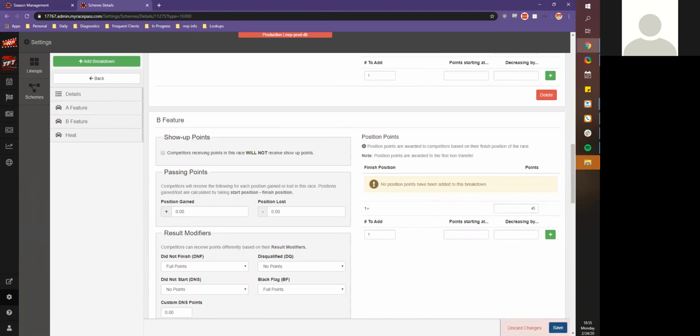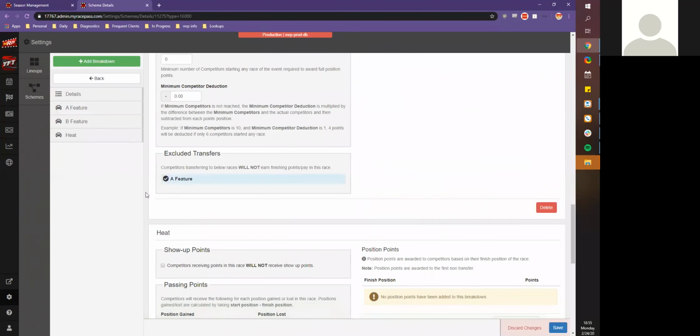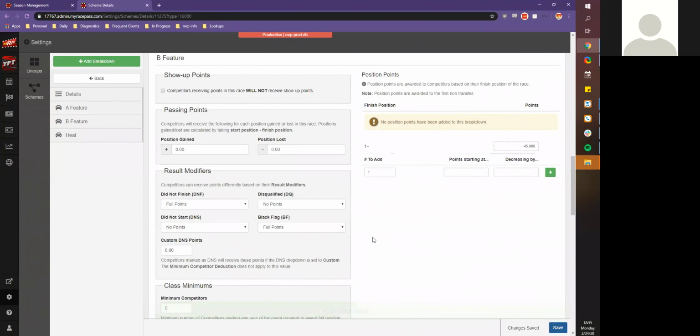So every driver gets 45 points for just being in the B feature, but we don't want people who transfer out to get that 45 points. And that's what this is for right down here. This A feature, any driver that transfers out of the A or transfers out of the B into the A won't receive that.